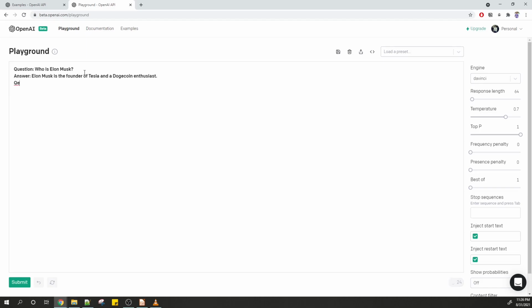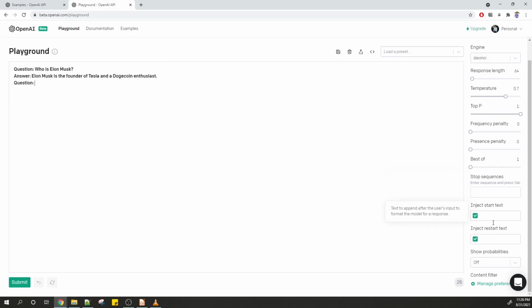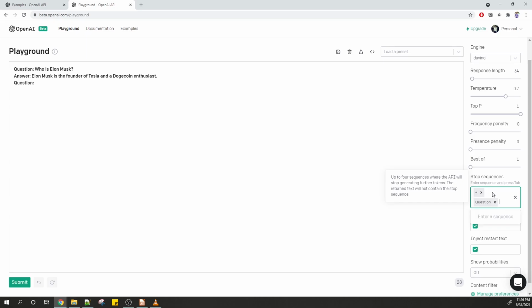Now, I would also give the start text for GPT-3. If I leave these parameters as they are, we'll take a look at stop sequences, inject start text, and restart text. So, stop sequences basically tell the GPT-3 API when it should stop generating text. That would happen when it sees enter. I'll press tab, so this gets added to the list. Next would be the text question. I'll press tab, this gets added, and the next would be answer. I'll press tab and this gets added.